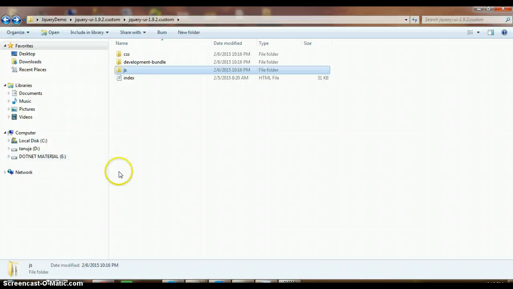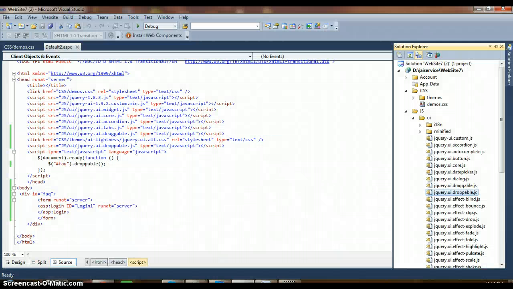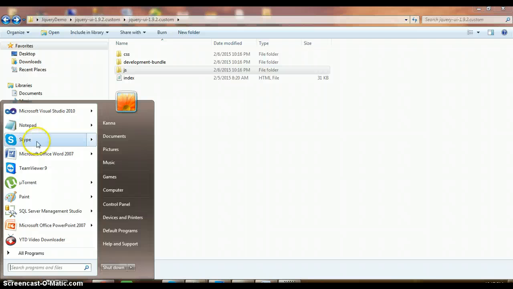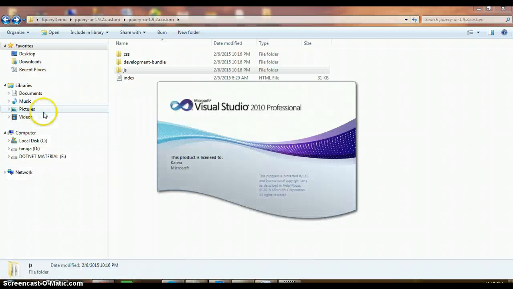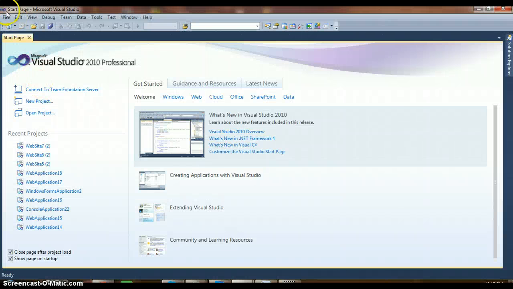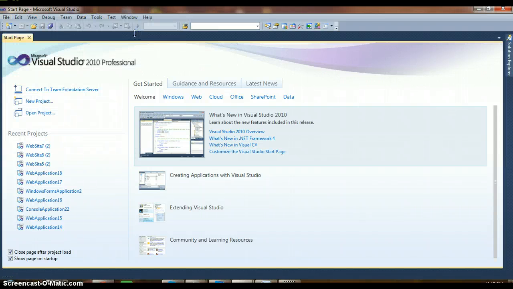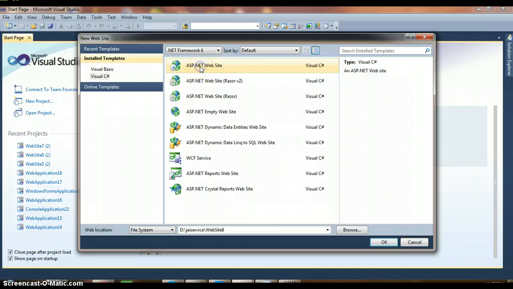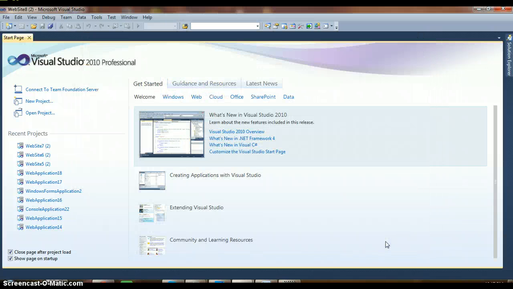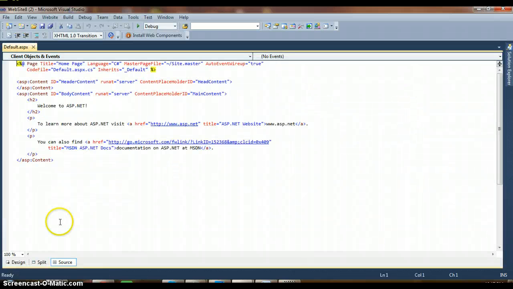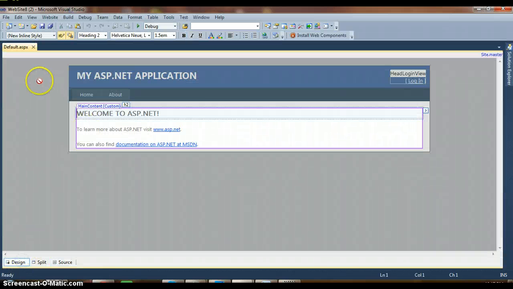So first of all I will open my Visual Studio editor and go to start, Visual Studio 2010, because I want to work with Visual Studio 2010. Go to file, new website. There you can select ASP.NET website, click on OK button, and here by default I will get the default.aspx.